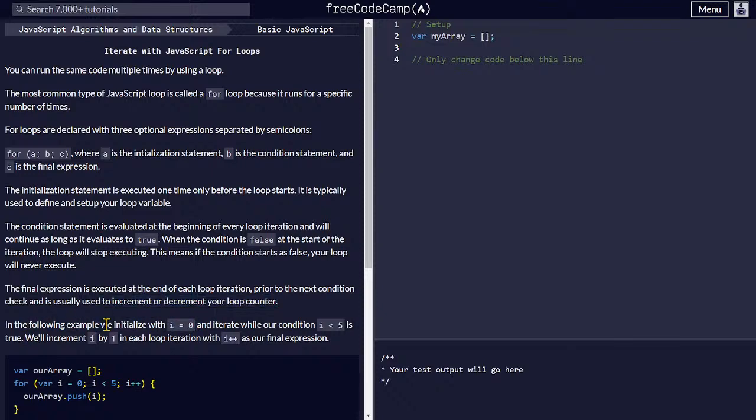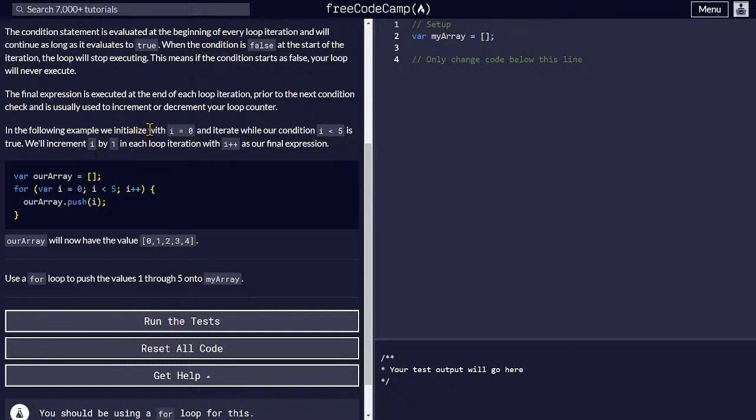In the following example, we initialize with i equals 0, so we are declaring and initializing the iterative variable. We iterate while our condition, i is less than 5, is true. Starting from 0, so 0 1 2 3 4, we will increment i by 1 in each loop iteration with i++ as our final expression.